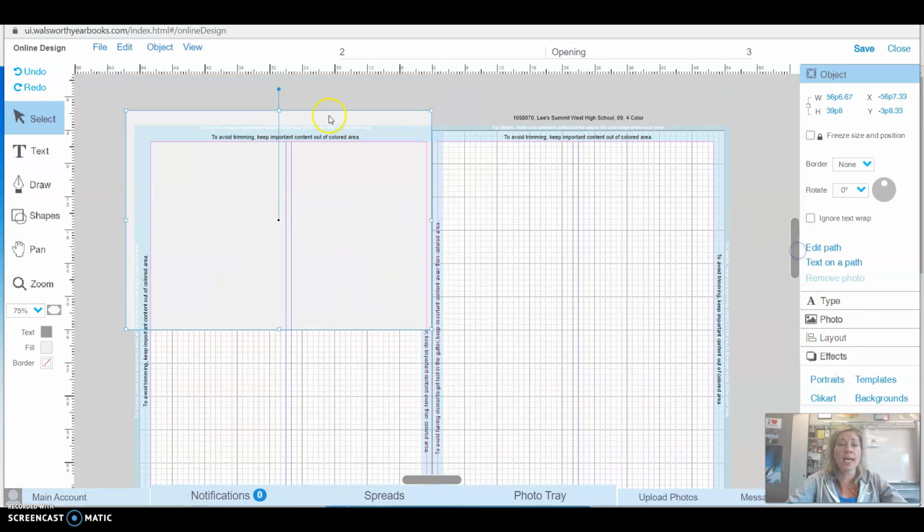If you're asking me why it's overlapping the edge here, it's because to avoid trimming, keep important content out of the colored area. So if I want my photo to bleed off the page, I have to pull it out beyond the blue border, okay? That is something that I am always fixing on spreads. If you want it to bleed off the page, pull it beyond the blue border, and it doesn't have to be far beyond the blue border, but it has to be beyond.